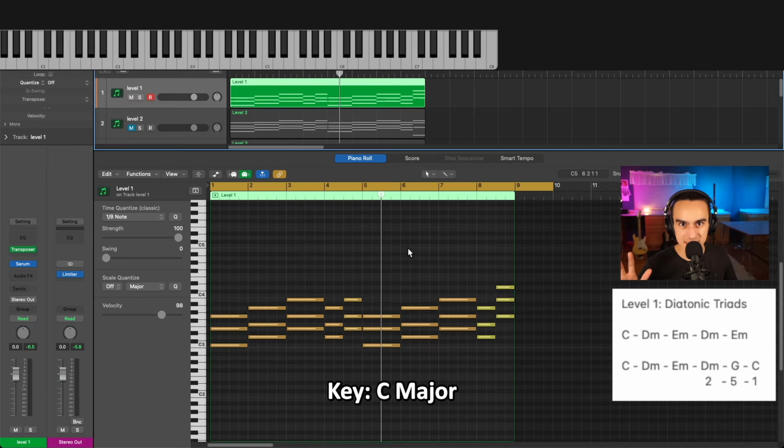Level 1, this is C major. The notes are C, D, E, F, G, A, B, or you can also refer to them as 1, 2, 3, 4, 5, 6, 7.